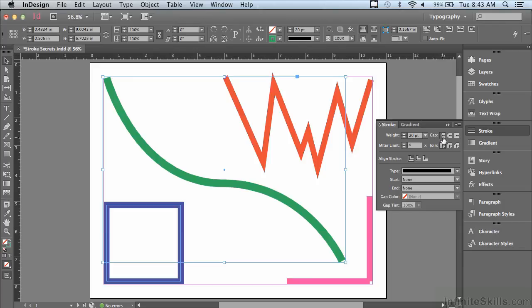By default, it's using something called a butt cap. That means the stroke and the path begin and end in the same place. The stroke does not go beyond the path itself. It butts up against the end of the path. The next kind of a cap is a round cap, and it rounds the beginning and the end of the stroke. The next cap is projecting cap, and it's adding half the width of the weight to the beginning and the end of the stroke, so it extends beyond the path itself.